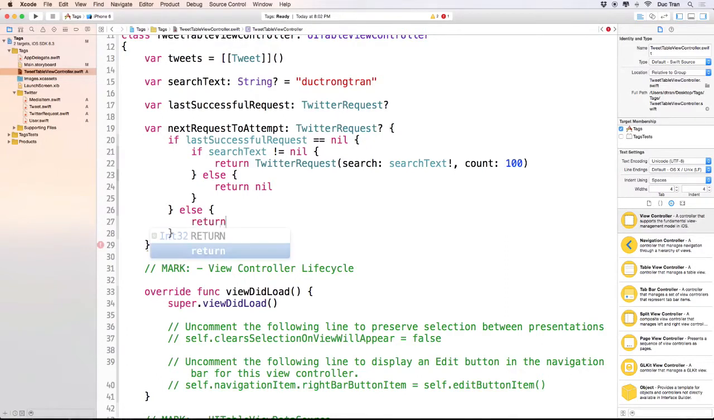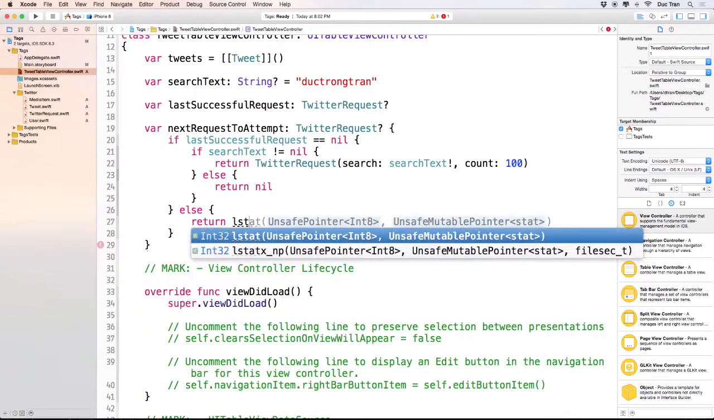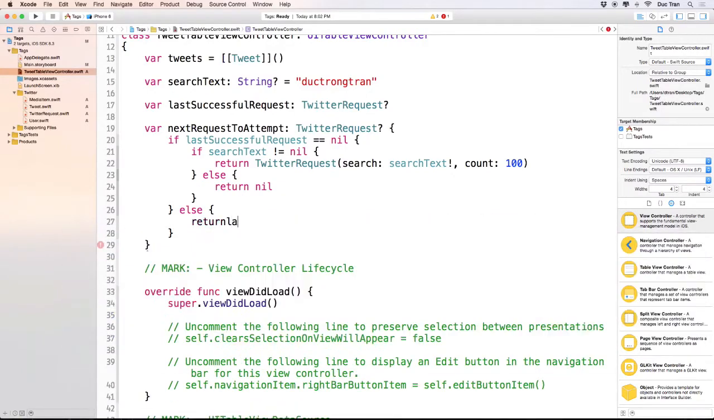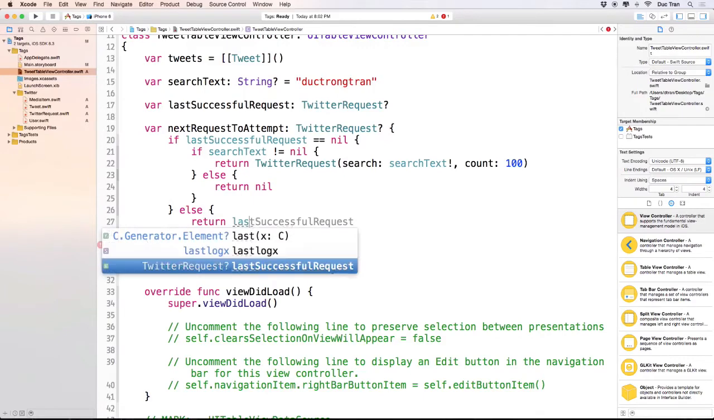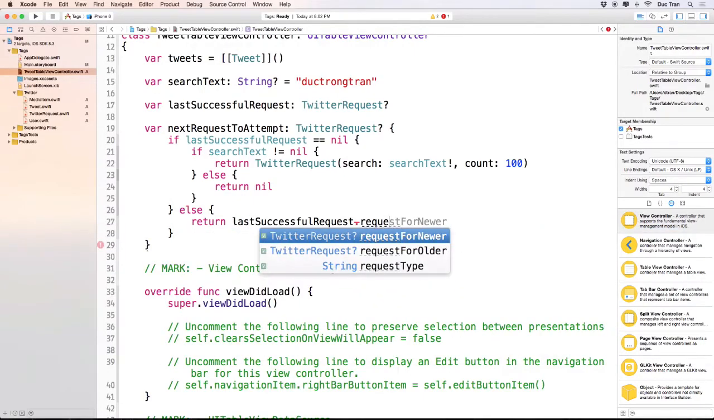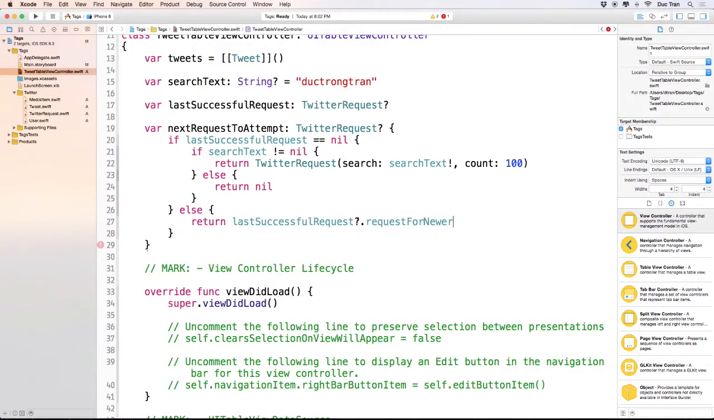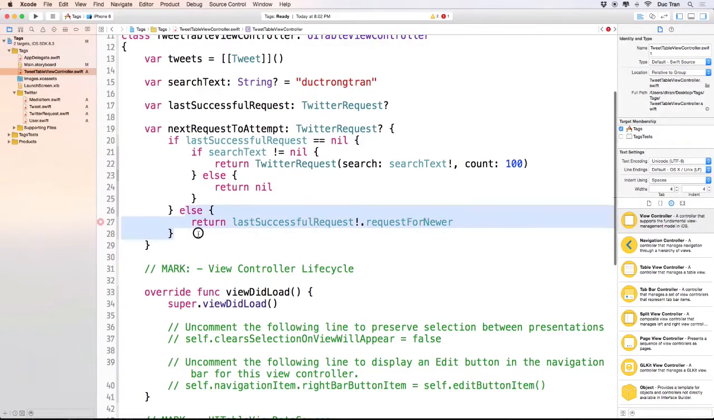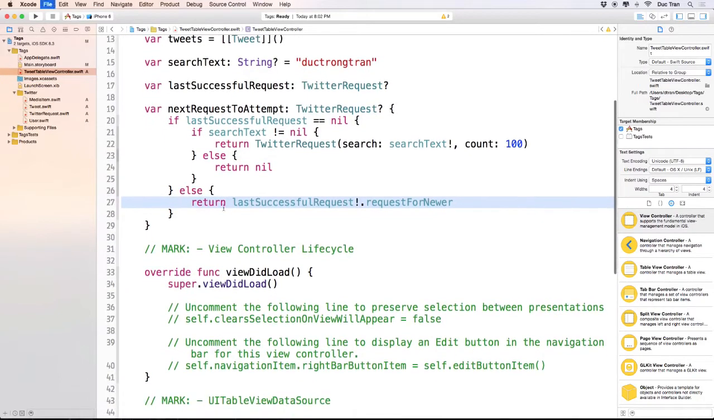So we'll do return last successful request dot request for newer tweets. Okay, so request for newer. Over here, I want to unwrap that because I know for sure that this is not nil anymore. We don't have to do optional chaining over here because this is never nil inside the else statement, okay? So that's that.